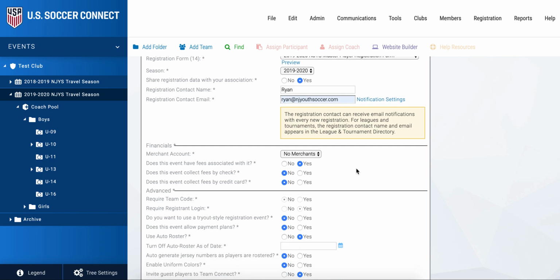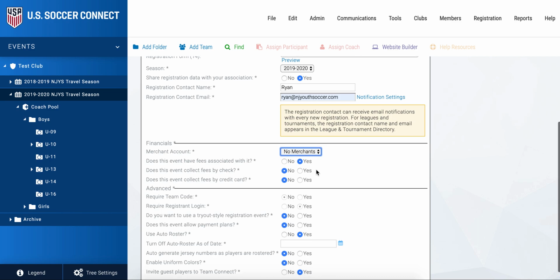And then in the financial section, if you're collecting any membership fees or registration fees through Stack Sports, you would select your merchant account. If this is something that you're interested in doing, you will need a merchant account that will collect basically the routing information for your bank and then transfer any monies that are owed to you from there. To set that up, you would just contact us and we would put you in touch with Stack Sports Sales. You do need a merchant agreement to do that.